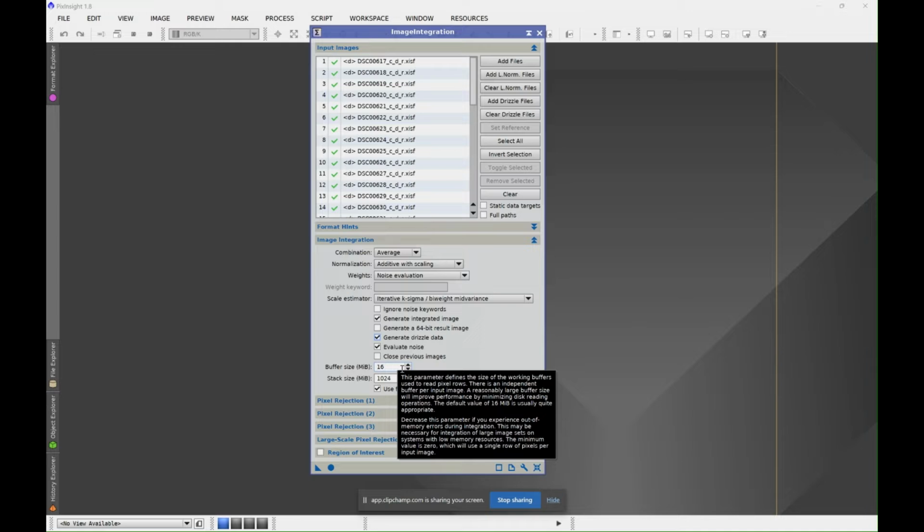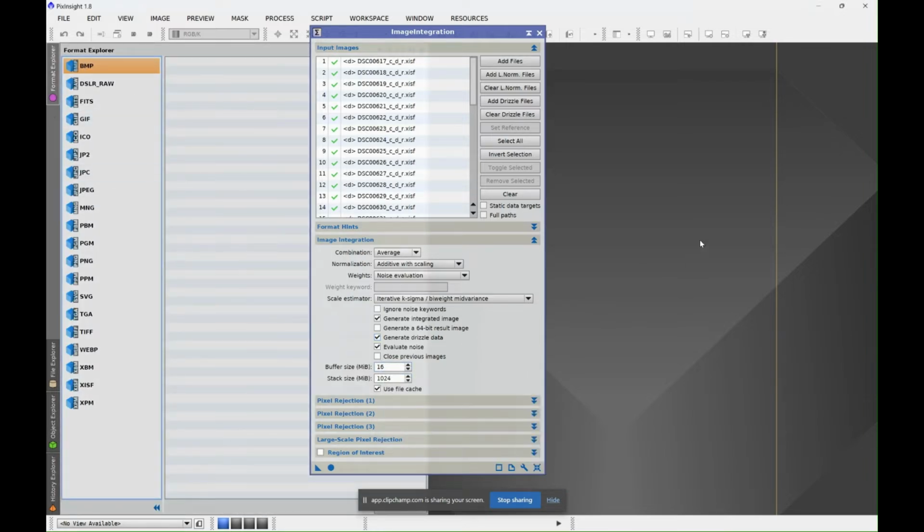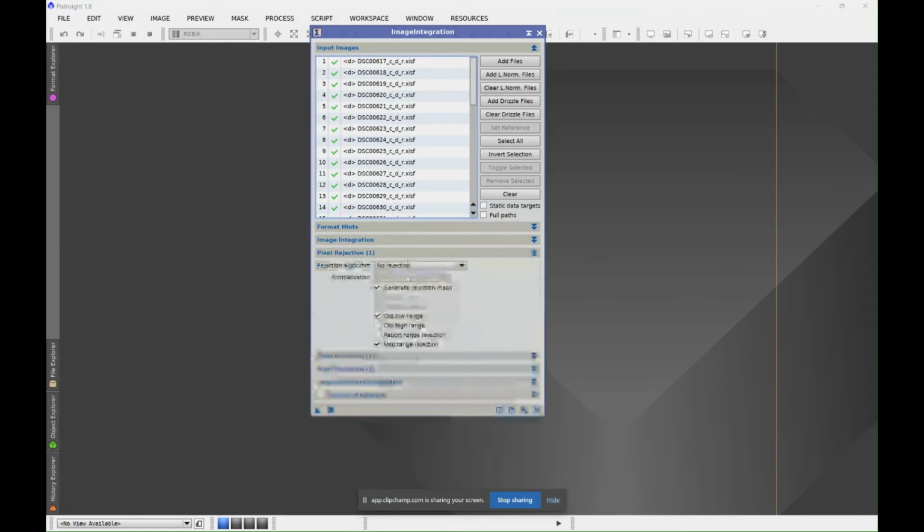It's a little complicated to explain, but as PixInsight explains it here, you want to decrease this buffer size if you are experiencing any error in the process module. And coming to pixel rejection, I'd recommend again going for linear fit clipping or Winsorized clipping, depending on how many images you have. Winsorized if you have like 20 to 30 images or less, and Sigma, you can use either of them, or linear fit clipping if you have more than 30 images.